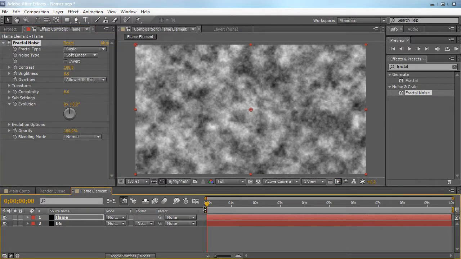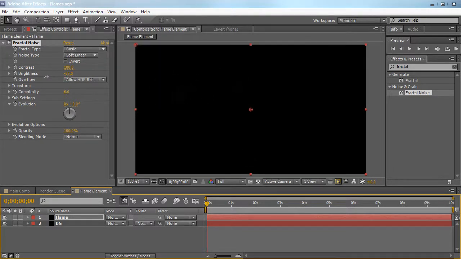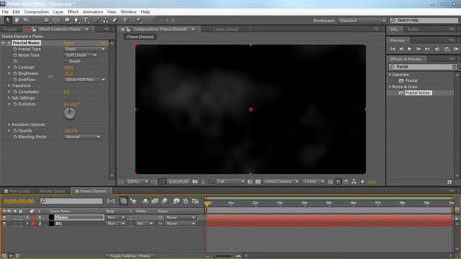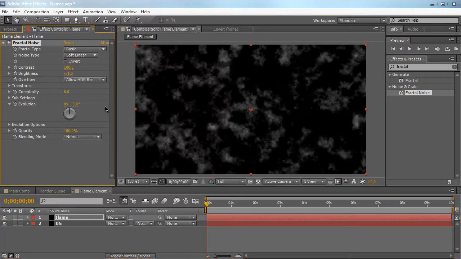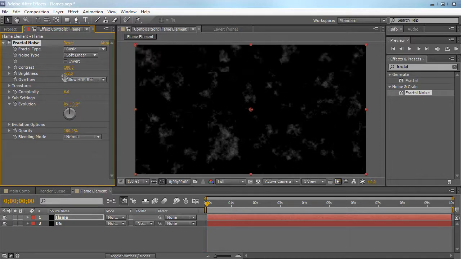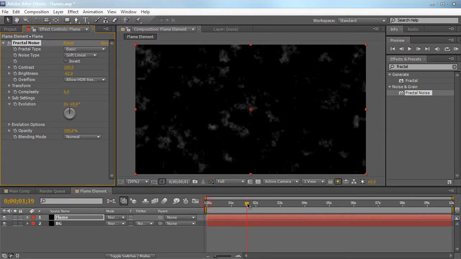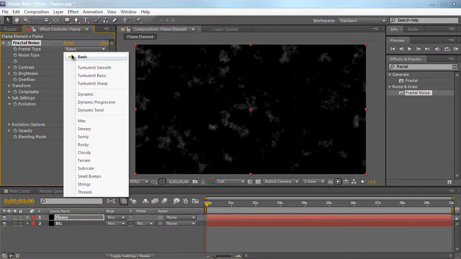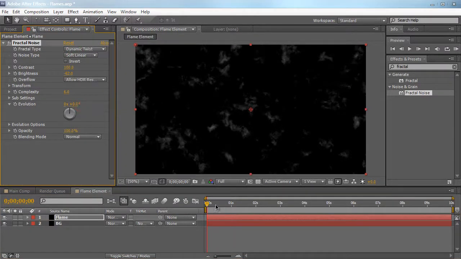So this is the Fractal Noise. It doesn't really look like flames right now. So I'm going down to the brightness, and I'm just going to lower the brightness down. Maybe around -52 or so, just so we get basic elements like this. Maybe even more. Maybe around there. So nothing's really happening. And then I'm going to go to the fractal type up here, and I'm going to change it to dynamic twist. I think it looks somewhat like flames. And now you start to see that we kind of have these flame looking elements right here.